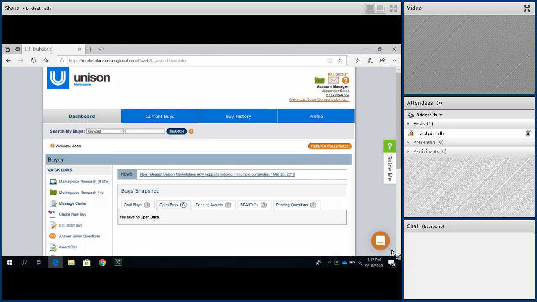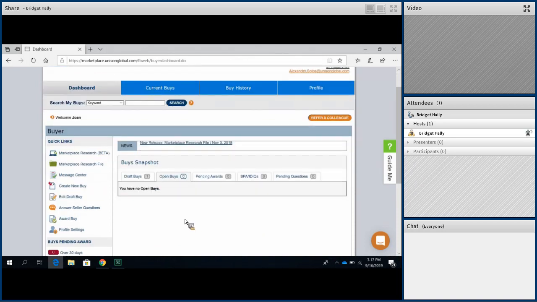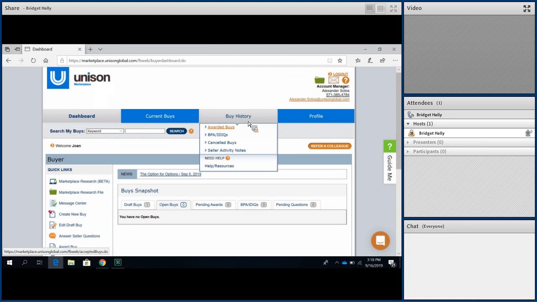Before we get started, we are first going to go over the buy snapshot view, and then I will go in and show you how to create a new buy. So with the buy snapshot view, you have draft buys, open buys, buys that are now closed and pending award, BPA IDIQs, and any pending questions. In addition to this, if you are looking to see which buys have been canceled or archived, you may view that information in buy history here.